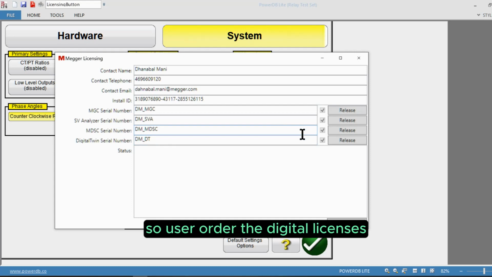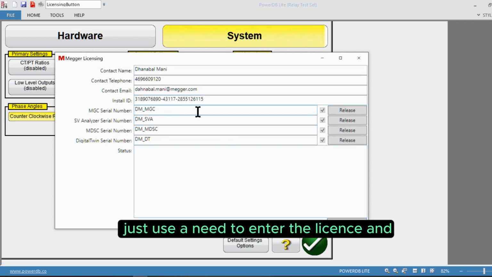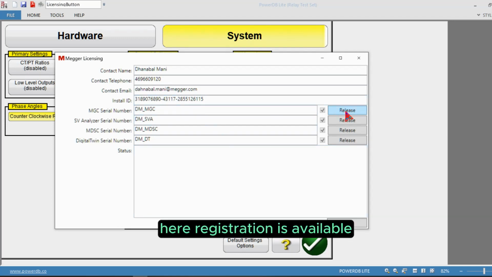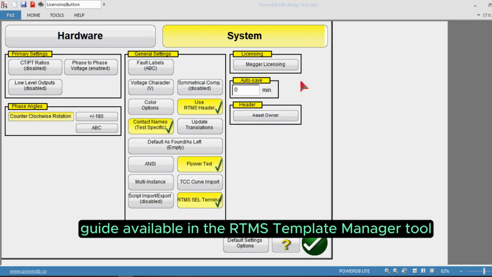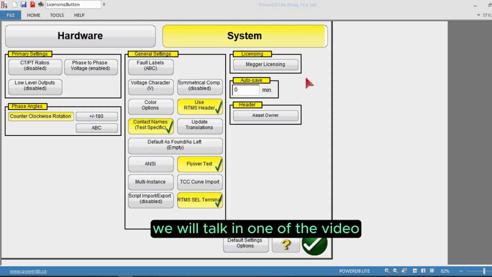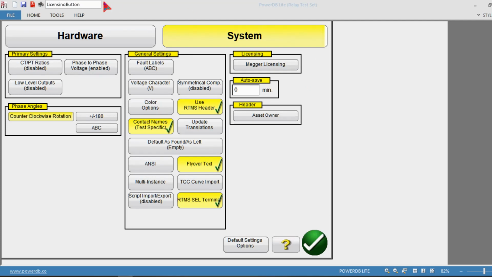So the user orders the digital licenses, they can register it online. The user just needs to enter the license, and the register option is available here. Once registration is done, you will get the release option. Then you can close it. There is an application guide available in the RTMS template manager tool. We will talk in one of the videos about how to use the RTMS template manager tool.